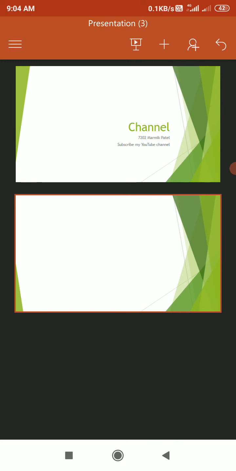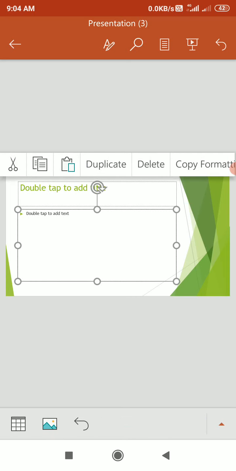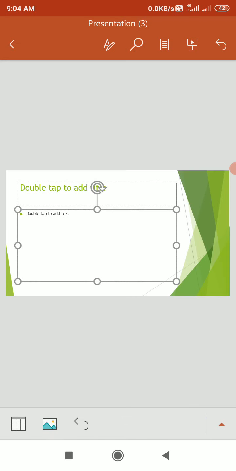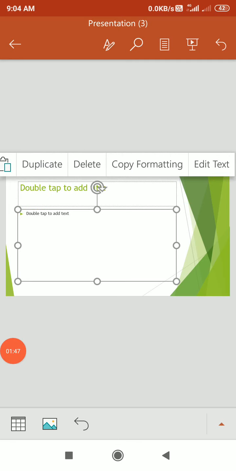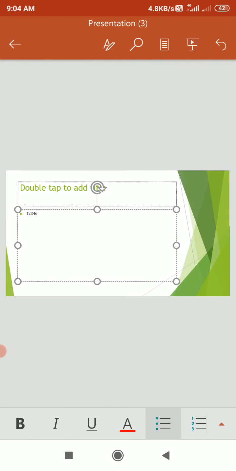Add, then a new slide comes, and we will write something else here. What do we have to write? Click on edit text, write here 1 2 3 4 5 or something else. Then you will want to save it.